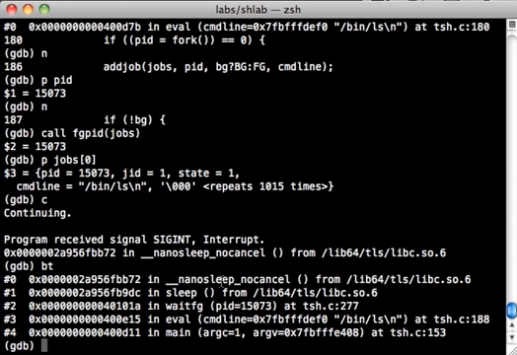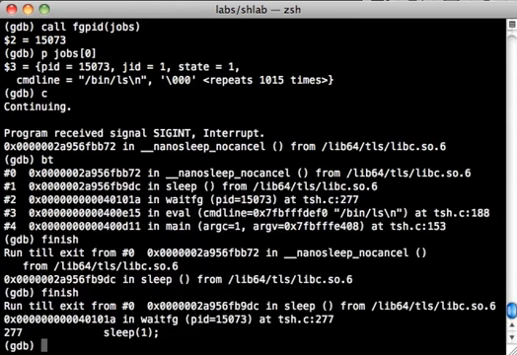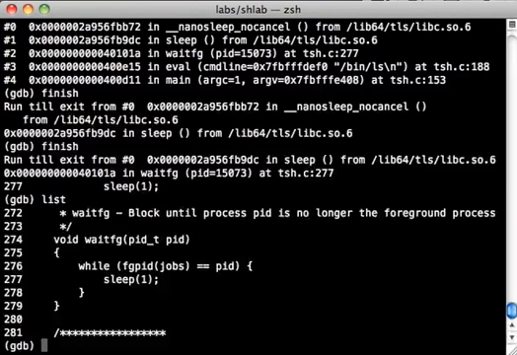And well, to debug this, we need to get back to a context we understand. So let me go ahead and type finish so that we finish up whatever nanosleep no cancel is. And now I'm back in sleep. And let me type finish to get back from sleep, and now I'm back in waitFG. And let's take a look at the code here. So the code for waitFG says, while FG PID jobs is equal to PID, sleep for 1 second.